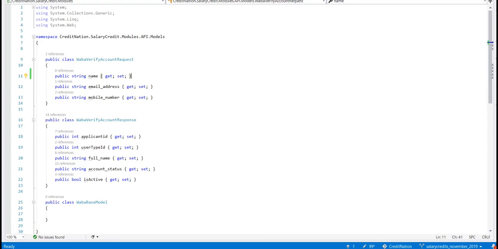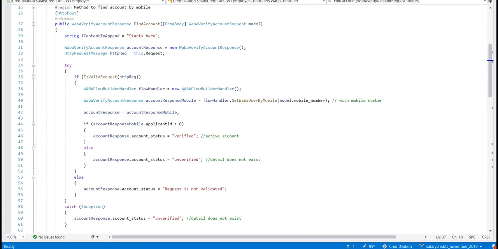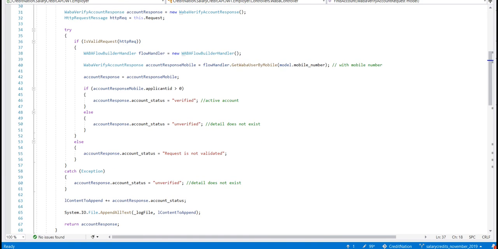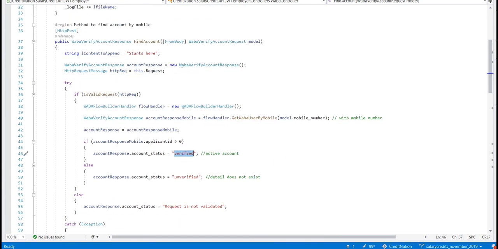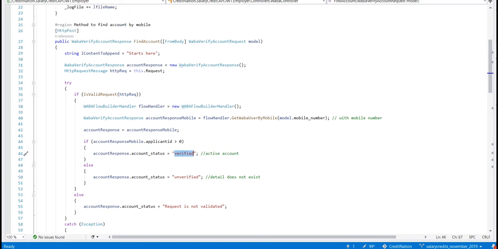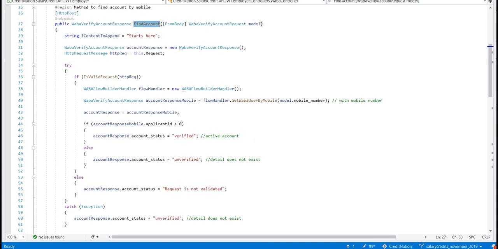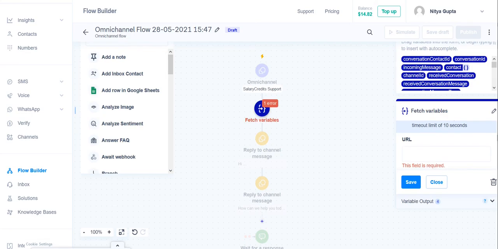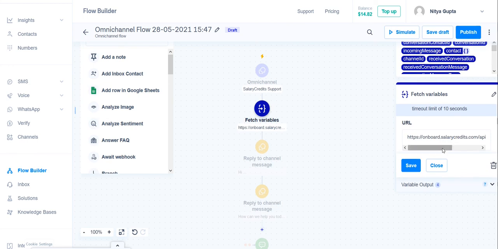These are the models we need to handle the request and response. And this method is to find the user account on the basis of mobile number. It returns applicant ID, full name, and account status as verified once the user gets authenticated. Otherwise, it returns unverified user status or does not exist. In the URL box, let's pass the API endpoint with the base URL.